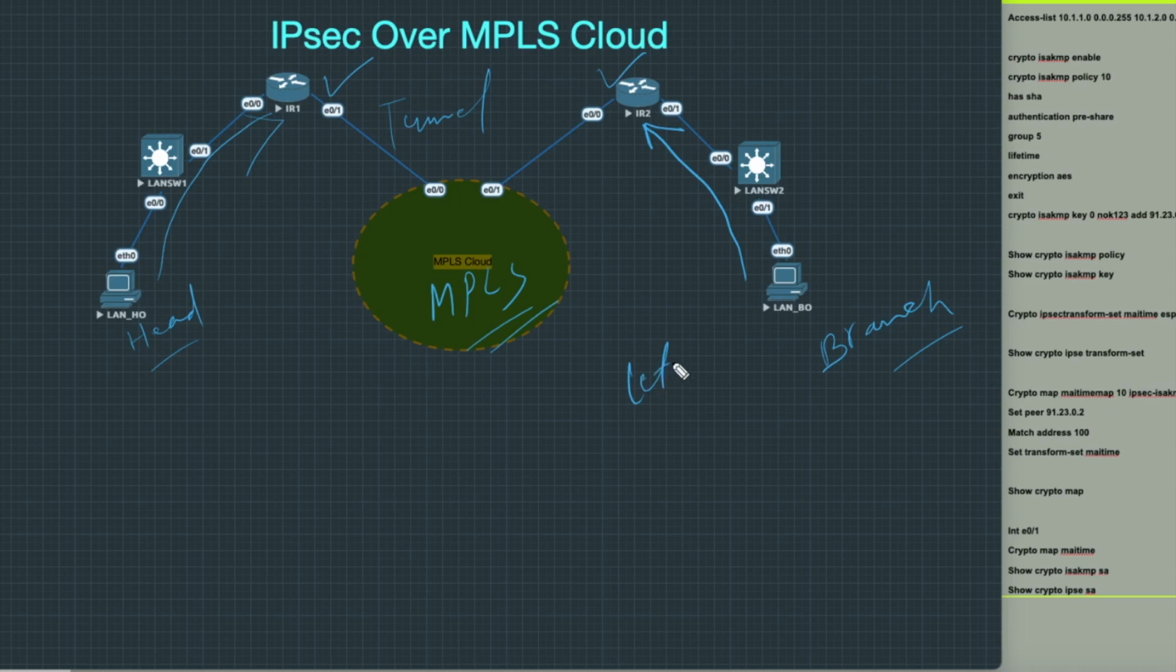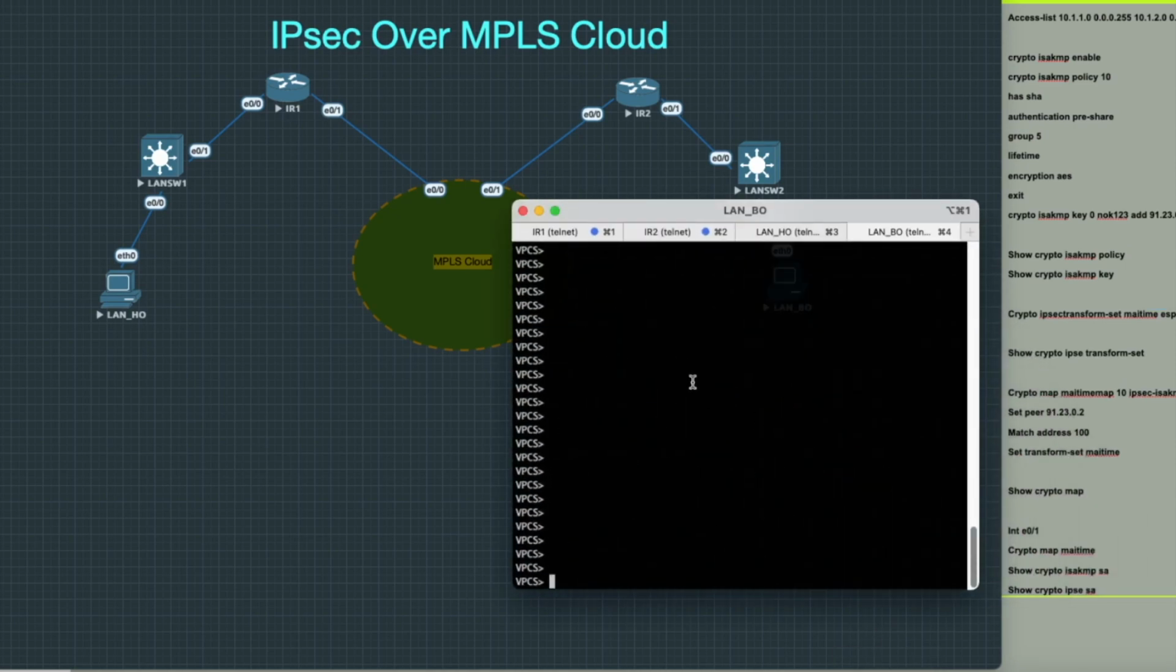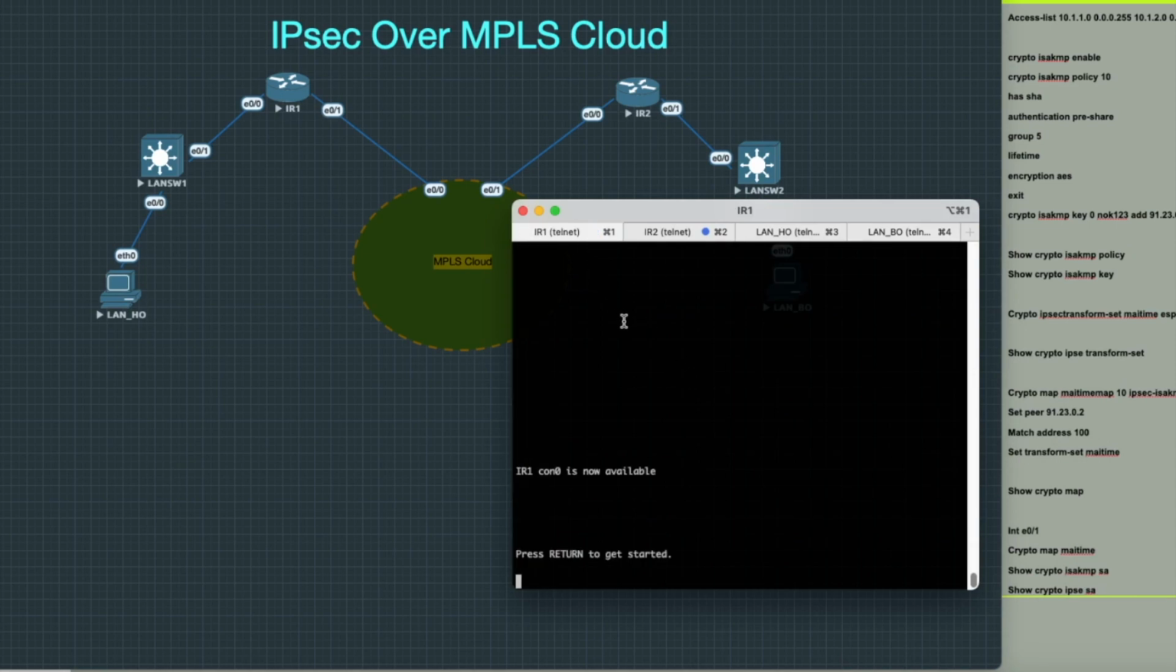So let's start. You can see the configuration on the right side. I pasted all the configuration. You can copy and paste. If you're going to configure, pause the video and just note it down on your notepad, and you can configure one by one. Here I'm going to configure one by one.